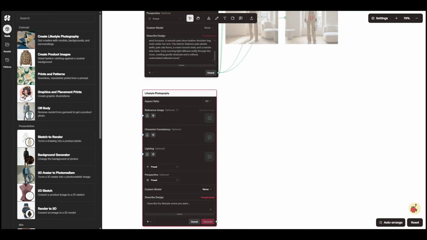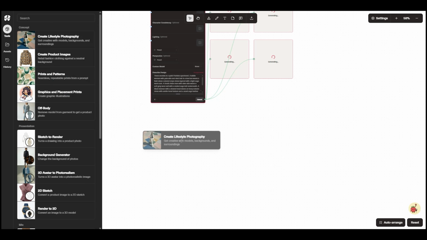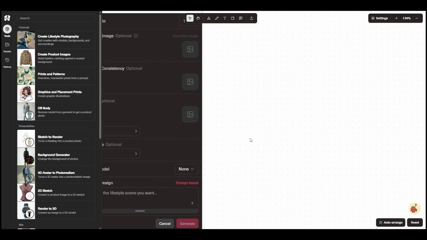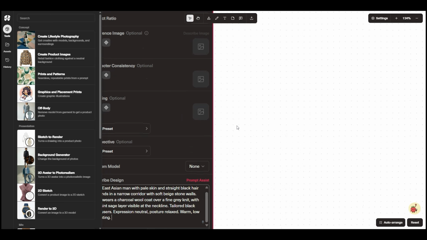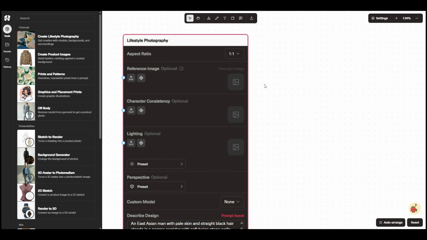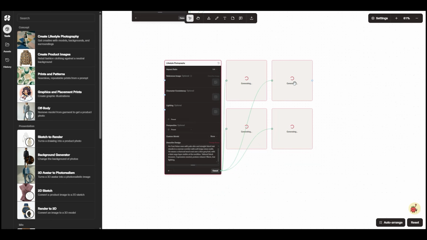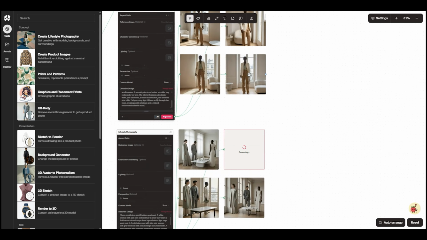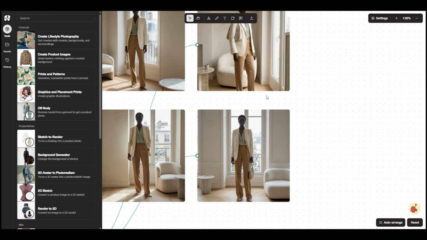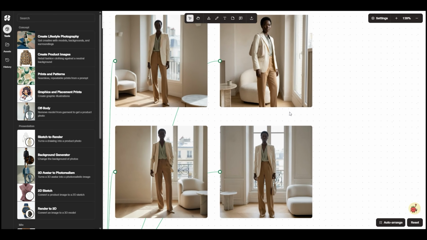For my third image, I want a minimal menswear look. Again, I don't have to stay with the square outputs. I can change the aspect ratio right in the tool node, which I'll do for this last image. Once I choose my best images, I can arrange them.